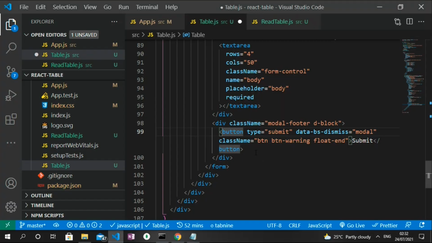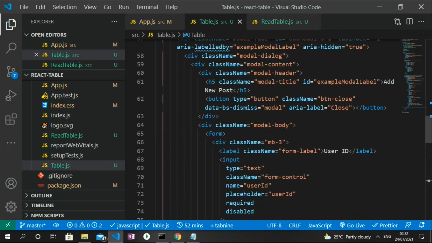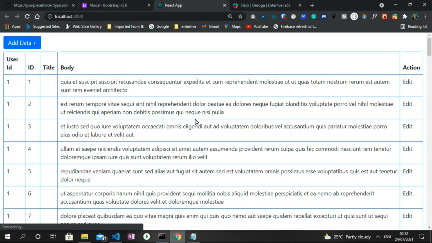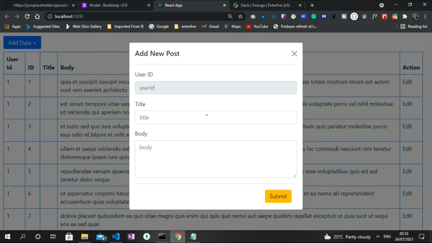Now, with that being said and done, let me save this and let's see how the page looks in the browser. As you can see, we have an add data button just like we have in the sample at the beginning of the video. So if I click this add data button, it is going to trigger the modal, and then we have an add new post modal, which is fantastic. So we can enter a title, and then in the text area we can enter a body.